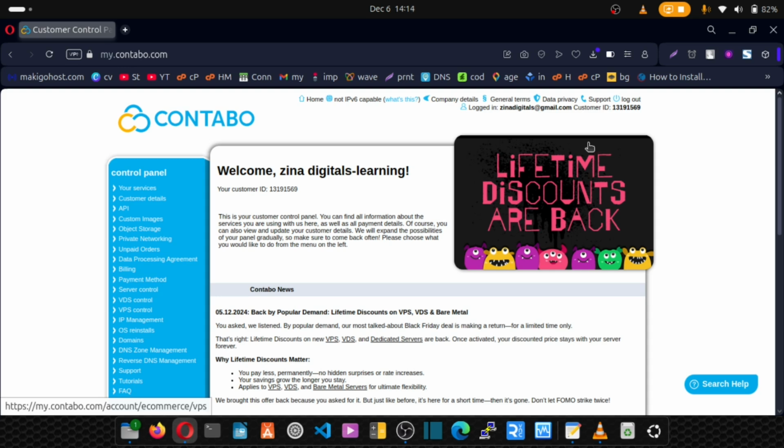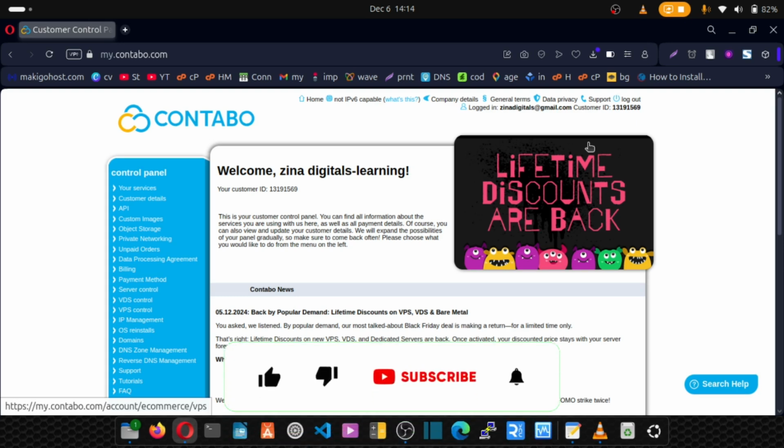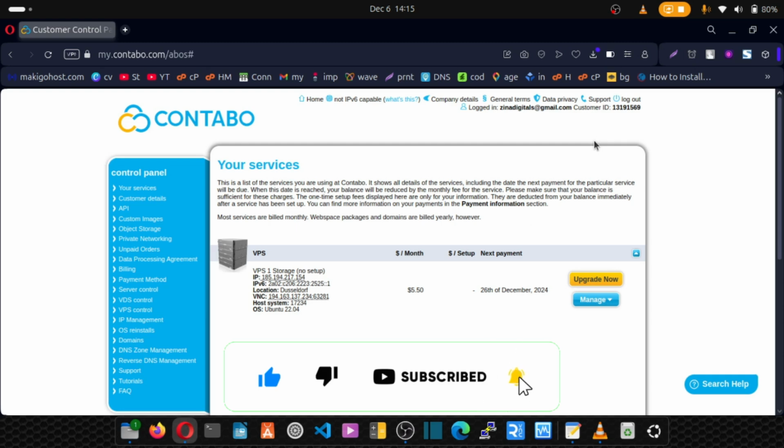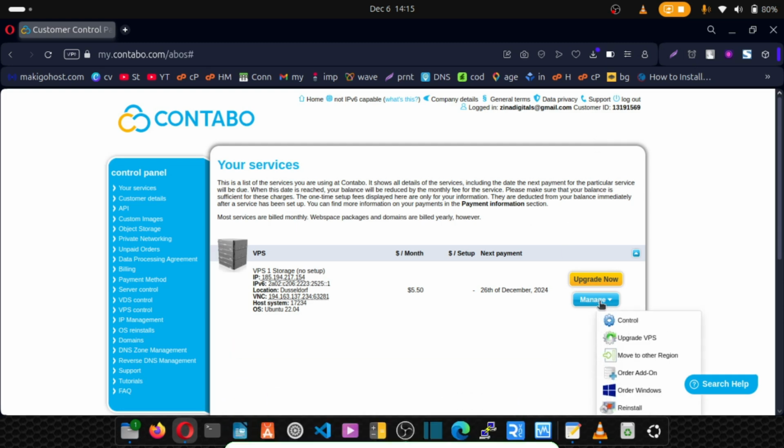Here I am on my Contabo dashboard. Also log into your dashboard if you have Contabo as your provider. If you are not using Contabo, feel free to log into whichever provider you use. Next, we want to proceed to your services. Next, navigate to controls. On your provider, you should see something like controls. So just navigate to controls.